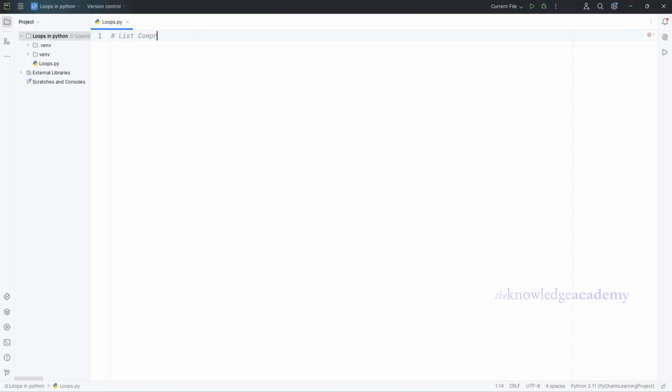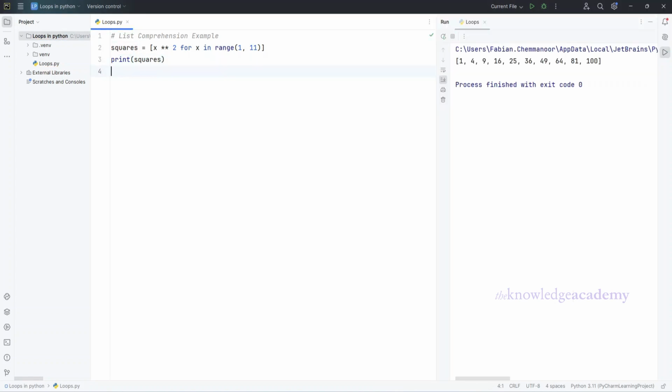In this example, we use a list comprehension to create a list of squares for numbers 1 to 10. It's more concise and readable compared to a traditional loop.